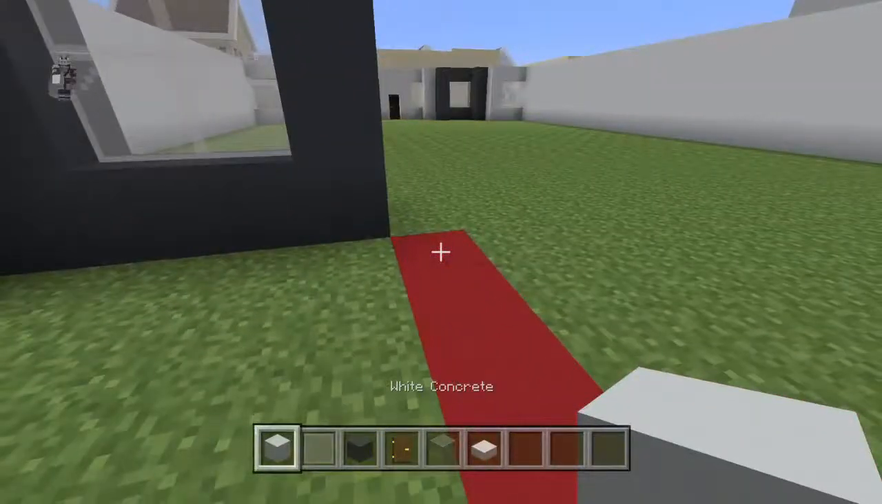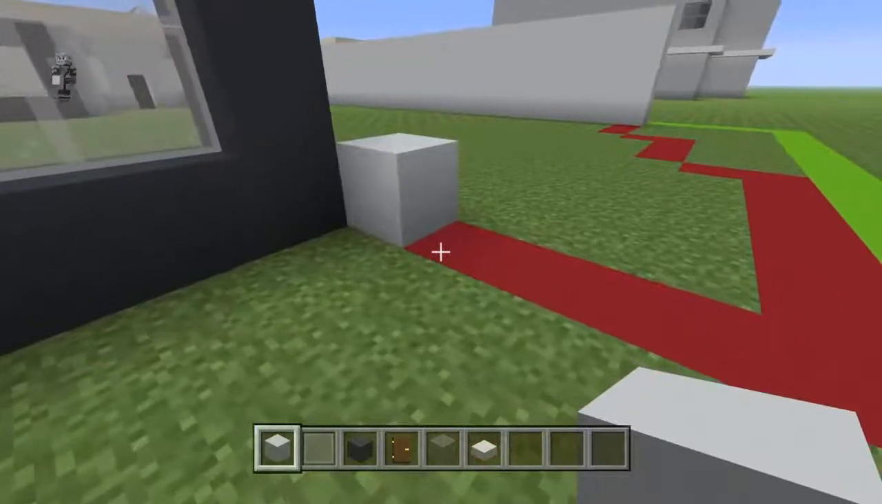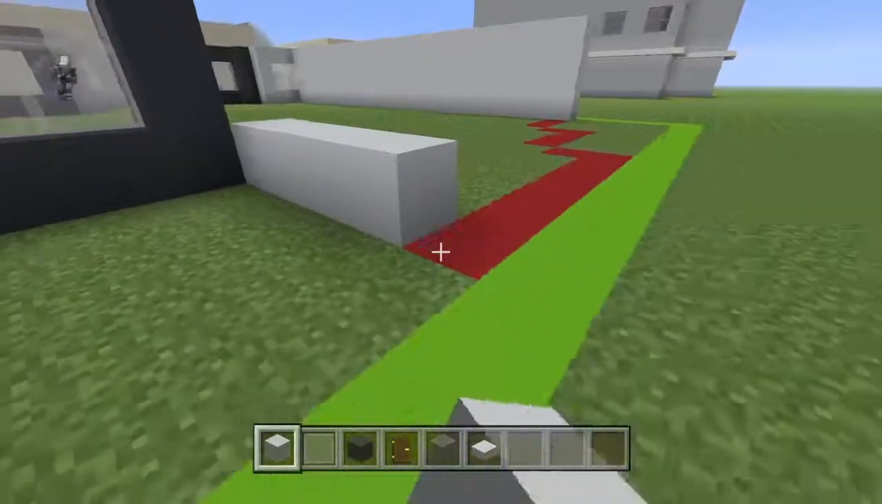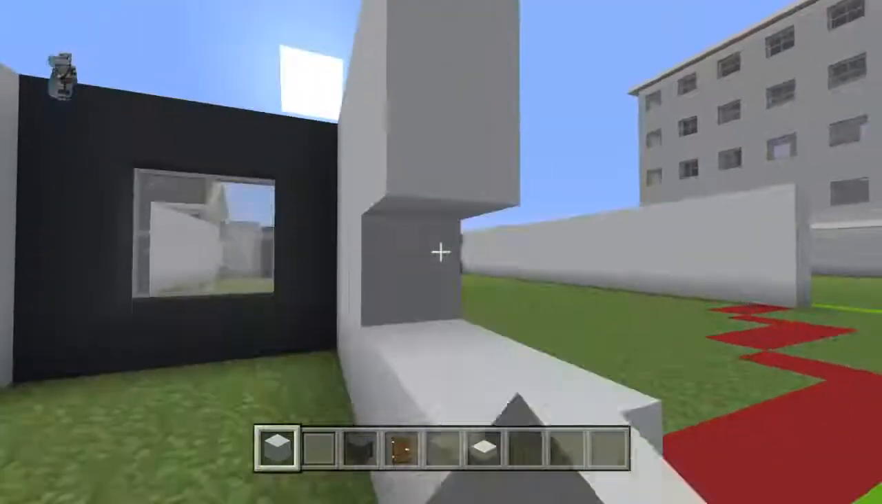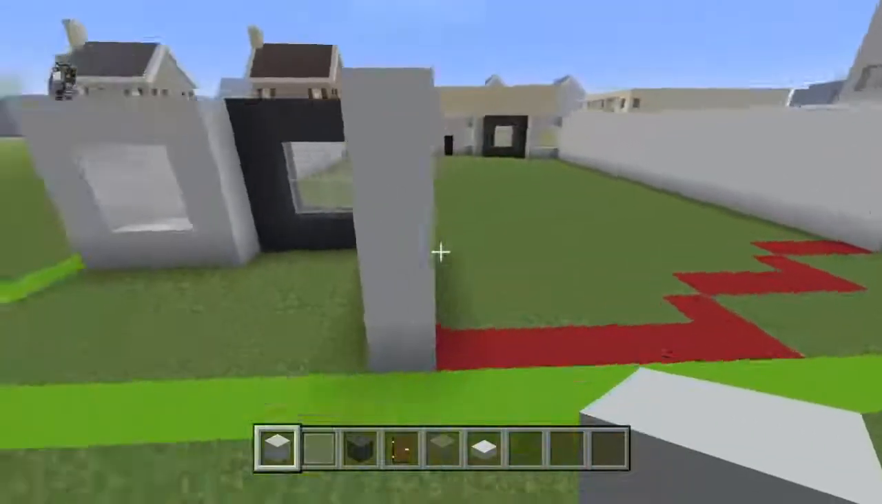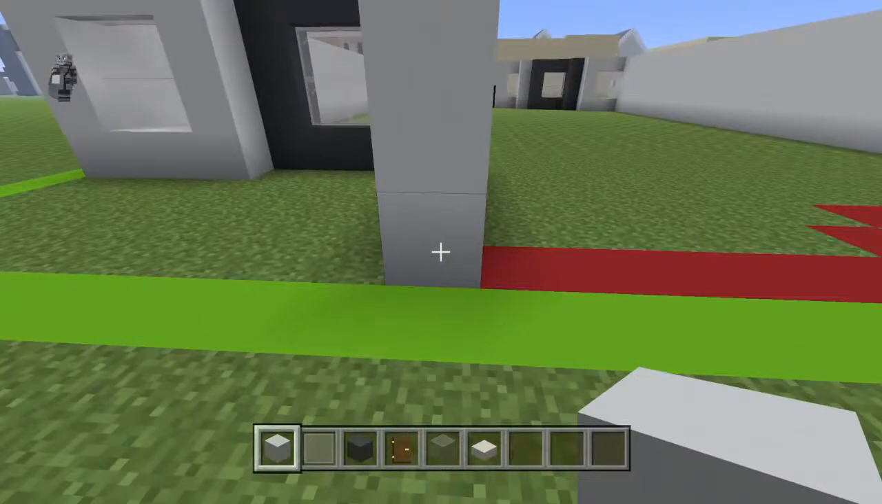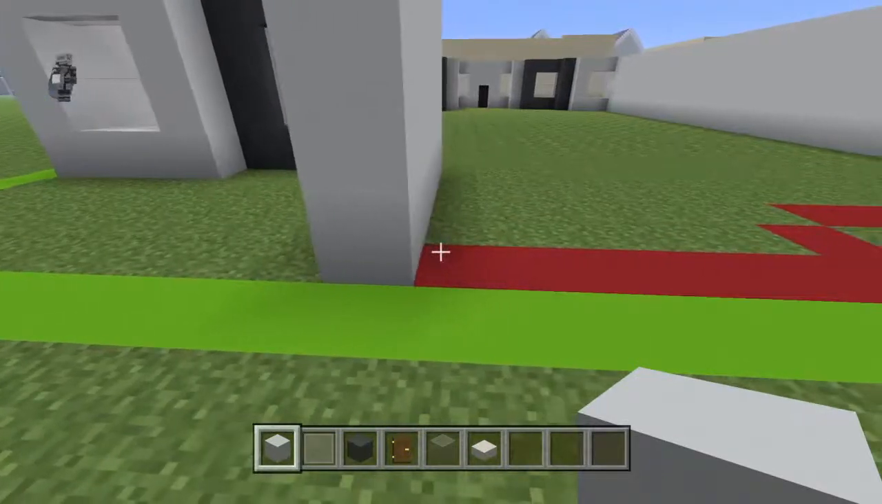Move forward diagonally to the right and place a white concrete. Bring it forwards by 4. Place 3 rows of white concrete on top of all of that. And the bottom block is going to want to go right by 6.